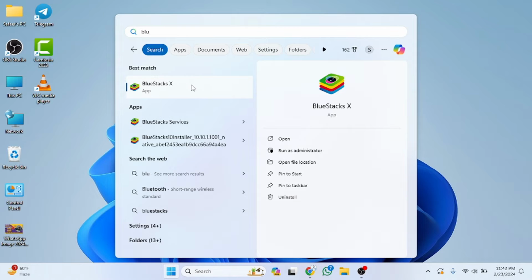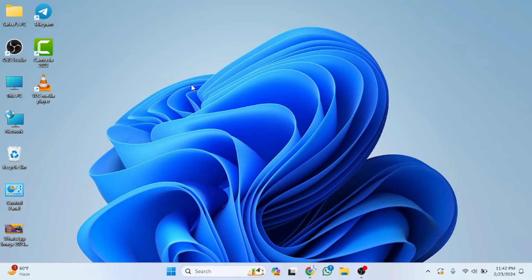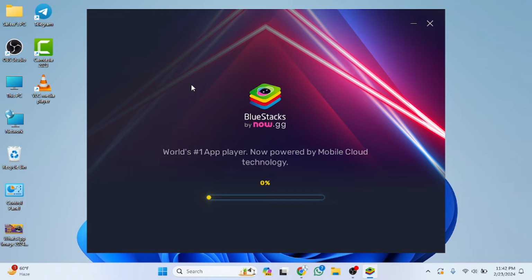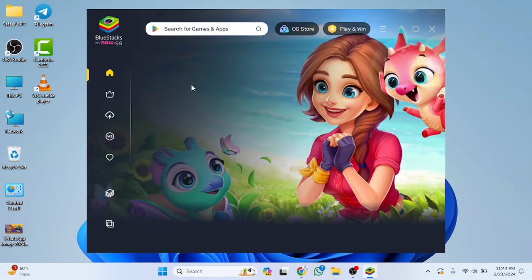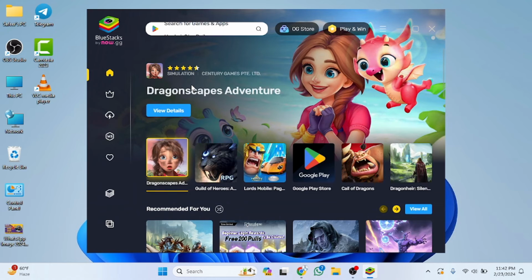So as you can see, I have already installed this. You have to download and install this one, and after installing this, you have to open this. So as you can see, I have opened this one, and it can take a few seconds. It's loading. So as you can see, finally it's opened.